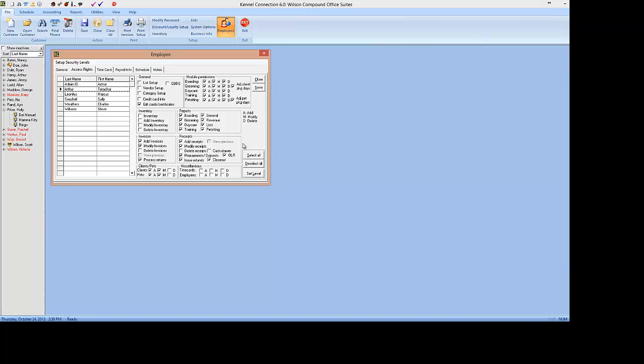and can prevent employees who aren't supposed to be messing with invoices and receipts from creating issues in the system.